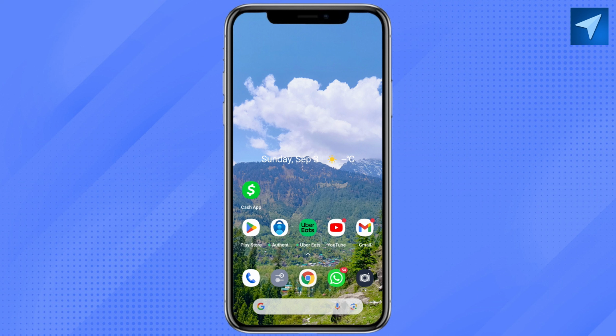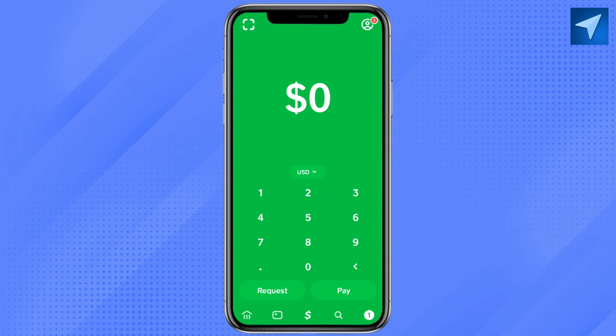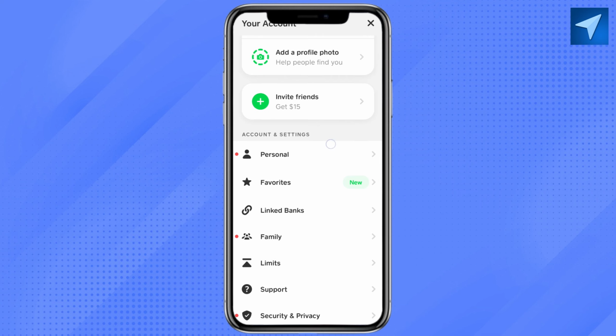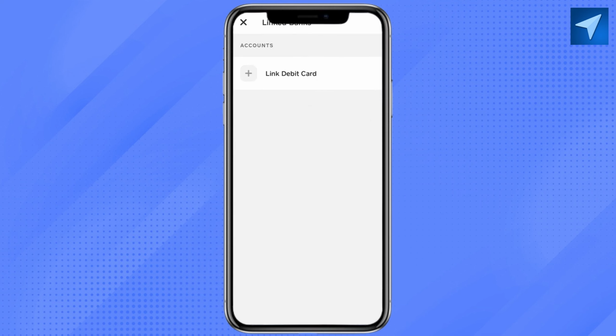In today's video, I'm going to show you how you can use your Cash App account without adding your debit card. So first of all, just download the Cash App application on your smartphone, and after that just open it and sign into your account. And in the home screen, just click on the profile icon at the top right, and here just scroll down and click on linked banks, and now just click on link debit card.